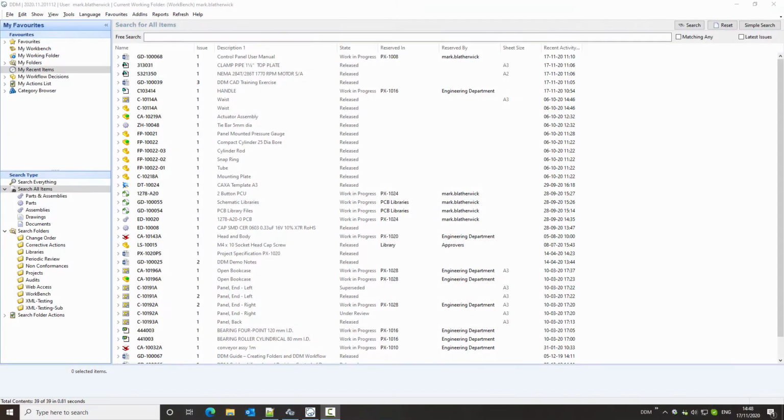In this video we're going to take a look at some of the enhancements that have been made to the options we have for watermarking document and drawing previews. In earlier releases of DDM, the watermark that was applied to a document and a drawing were the same, and the watermark was also the same regardless of the size of the document or drawing.